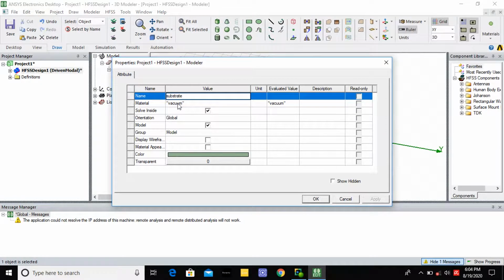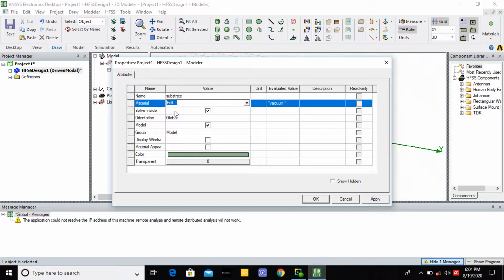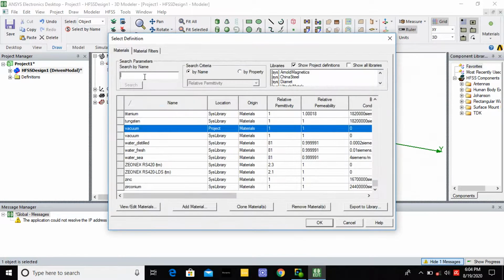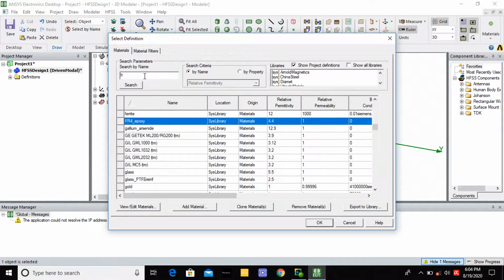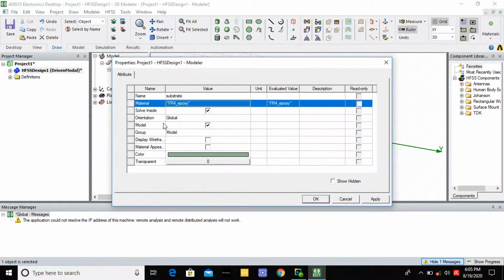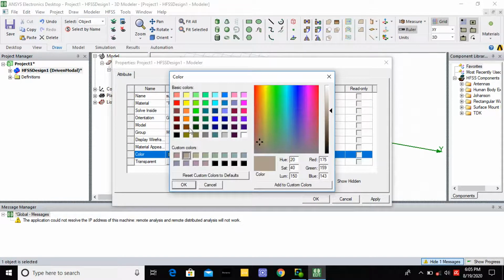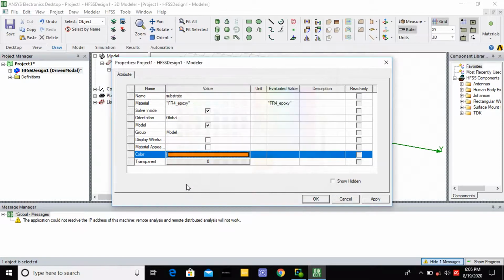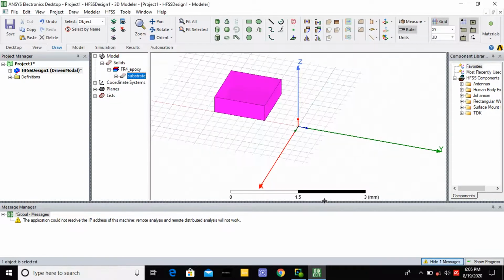substrate material. We have to use the FR4 substrate. Why? Because I already told that FR4 substrate is easily available in the market and the cost is also very low. So I am selecting the FR4 epoxy substrate. Then you choose any color, for your convenience. I am taking this orange color. Then you give OK and then apply OK.